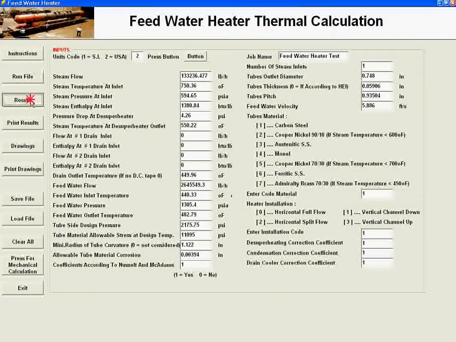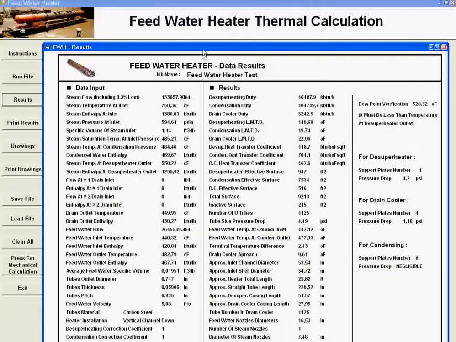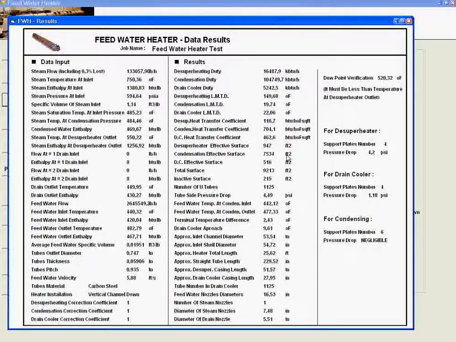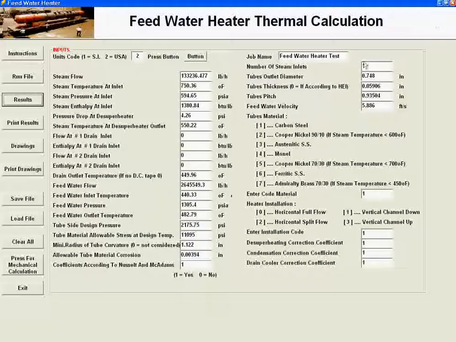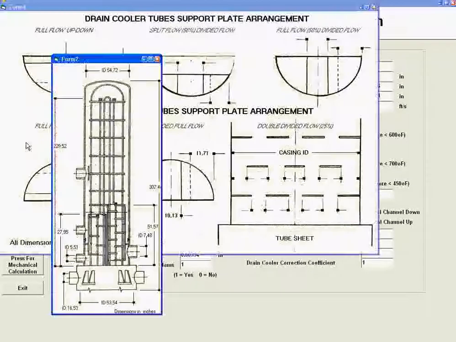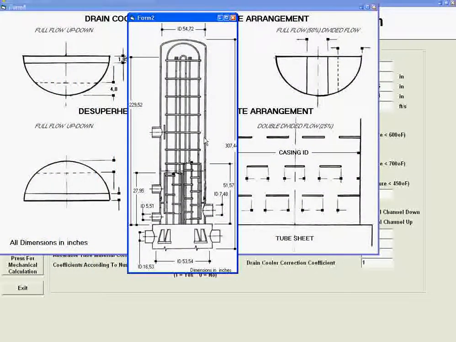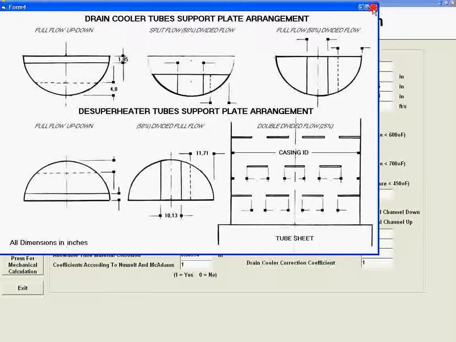Once saved, we can check the impact of this modification by clicking the Run File button and subsequently the Results button. Clicking the Drawings button, we can see that the orientation of the sketch has been rotated to a vertical heater type with some minor modifications to the overall dimensions.